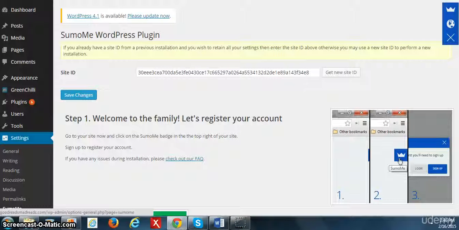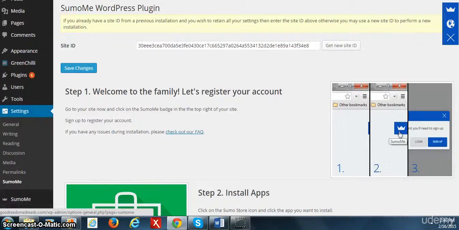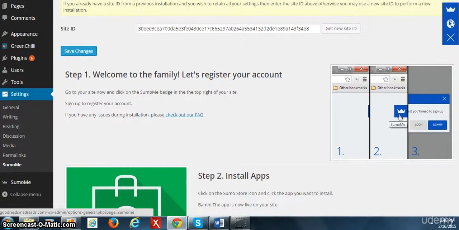And this is your little WordPress SumoMe dashboard where you can make sure everything's set up correctly. They have your site ID, that's fine. Welcome to the family, let's register your account. Go to your site now and click on the SumoMe badge at the top right of your site. This is something that you have to do.